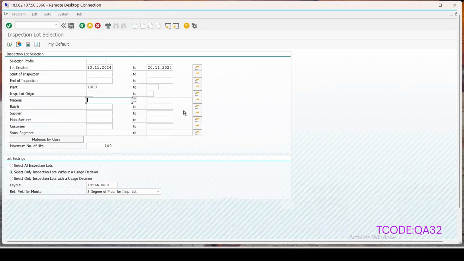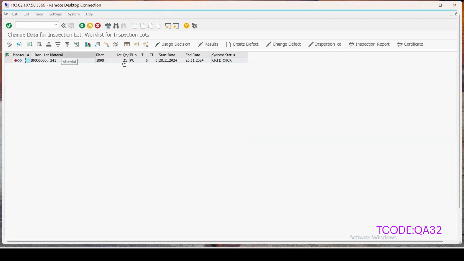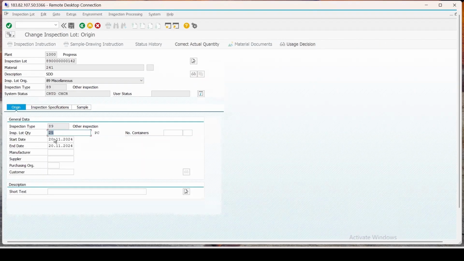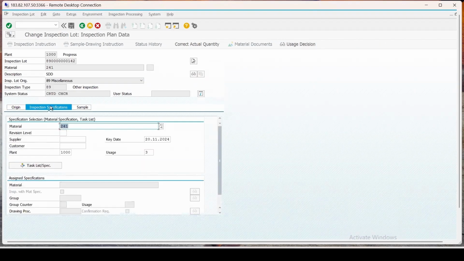Let me open another session for the QA32 report. Enter my material filter for this. It was 241. Enter, and then click on execute. So this is the lot which is at present in the created state. If I select this and click on inspection lot, here in the inspection specification, I have created my plan with the usage 3, and today only I have created it with the date 20.